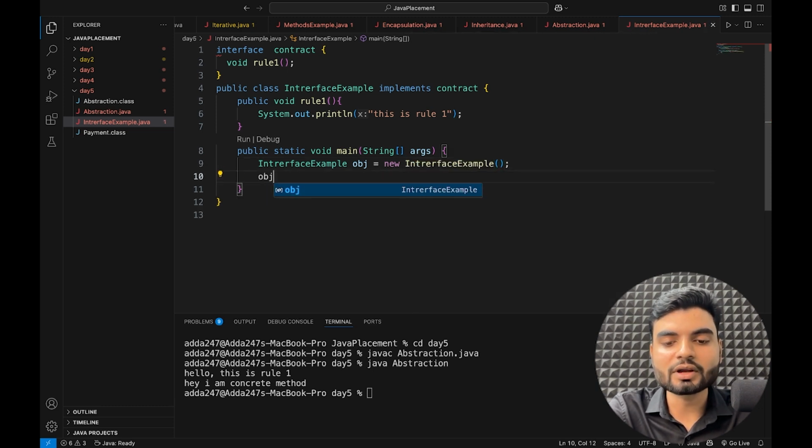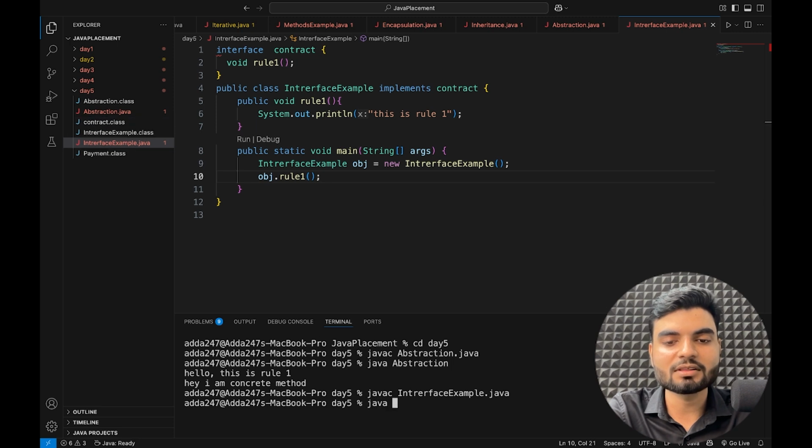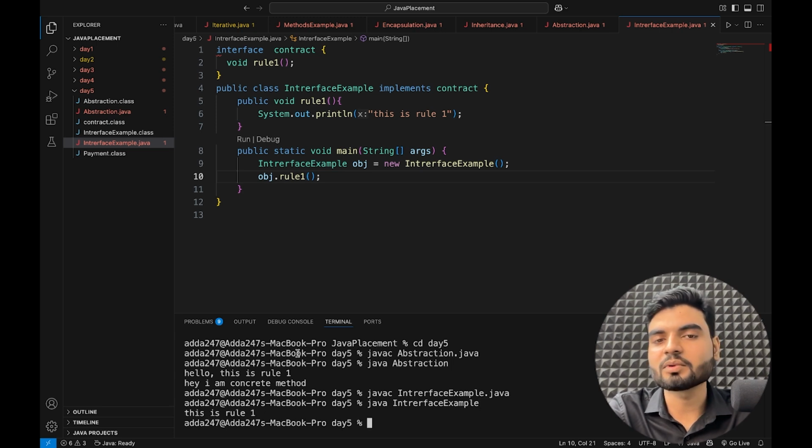If you want to call it, you can call it object dot rule 1. So now this will work properly. I'll just run javac. The file name was interface example dot java, then javac interface example. I'm not having a suggestion. Oh, it was caps. Oh, the spelling of interface was wrong. Well, let it be here. You'll understand. Interface example. Now look at this. This is coming as this is rule 1, right? So this is coming from here.